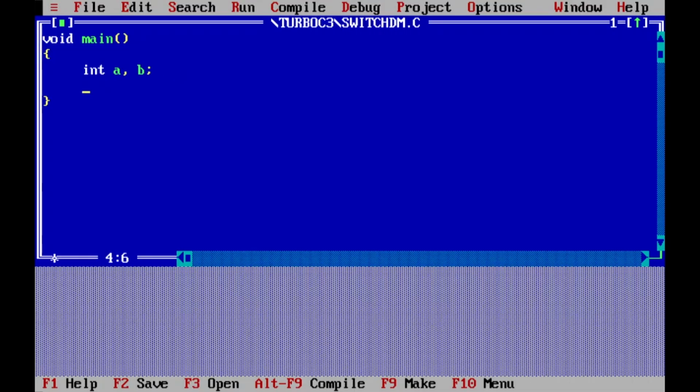Now I will ask user to please enter the choice. So one more variable I need, that is a choice variable, and then I will display message to the user that what choices user has, okay. So one for addition, then backslash n, two for subtraction, then backslash n, three for division, then backslash n, four for multiplication.